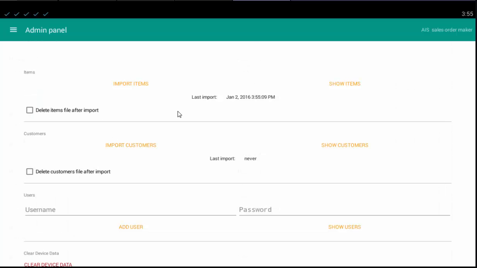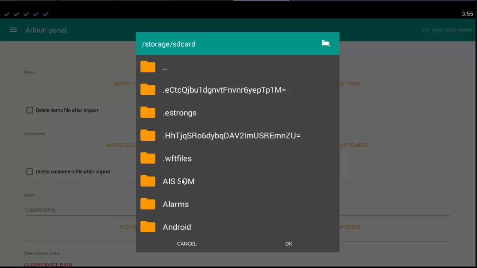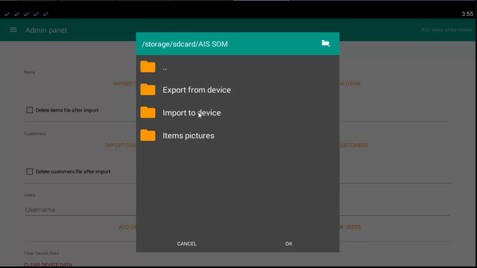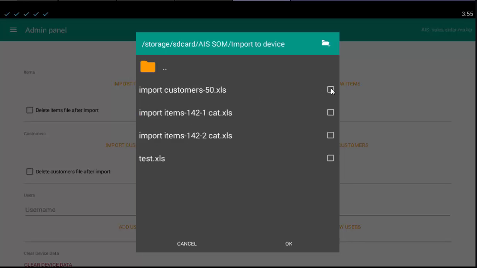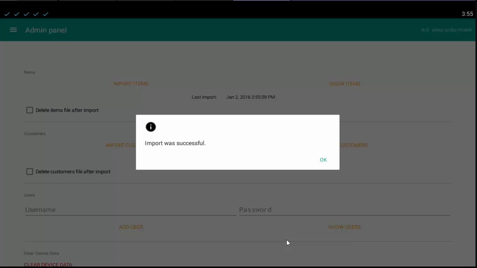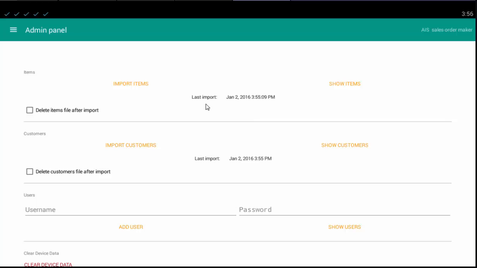We will go now and import the customers. And that's it, the import was successful. And as we can see here, we have the date and time of the last data import, so we will be aware of when our last import was.